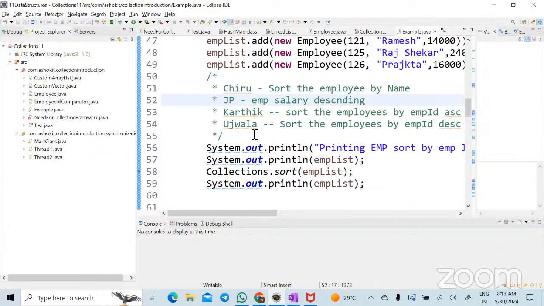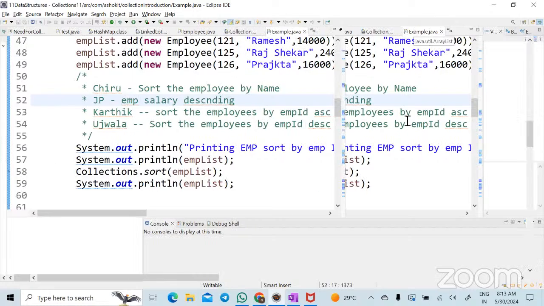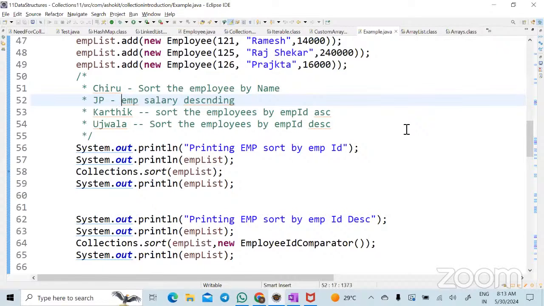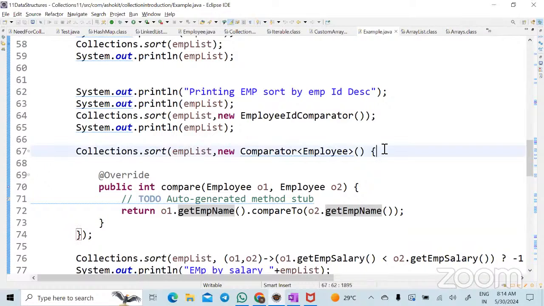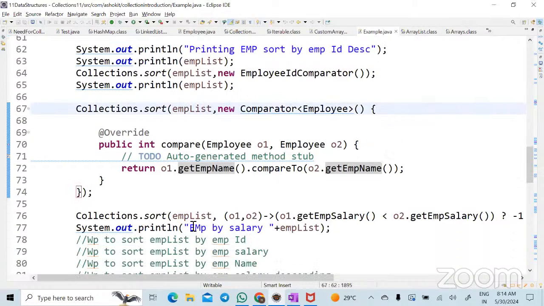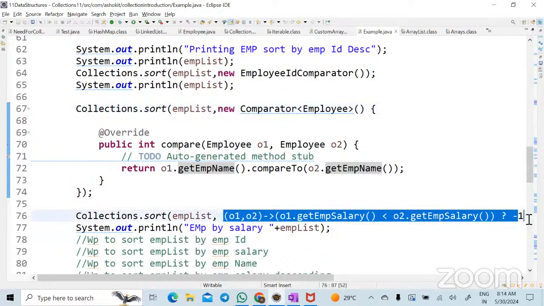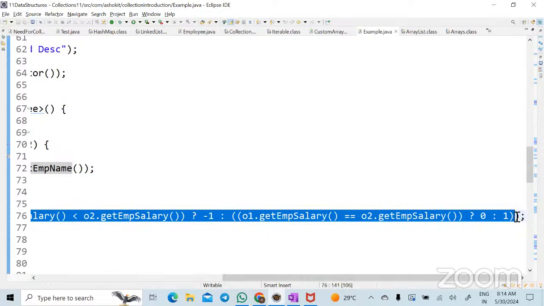How many ways can we create a comparator object and pass it to the sort method? We can either implement the comparator in a class, create an object of it and pass it. The other way is to create an anonymous object directly in the sort method. The third one would be passing a lambda expression. Correct? Yeah, correct.